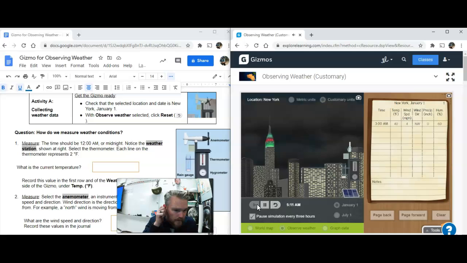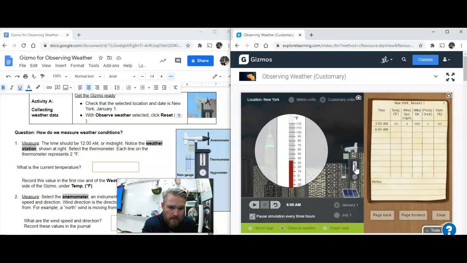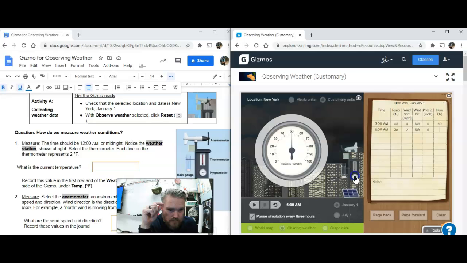It's going to go forward and take us to 6 a.m. Then when I get to 6 a.m., again, same thing. Temperature is now 35, so apparently a front has come through, right? There's no rain in the gauge. Wind is 7 miles per hour out of the northwest. And then the humidity is at 50, so the humidity has dropped considerably, right?